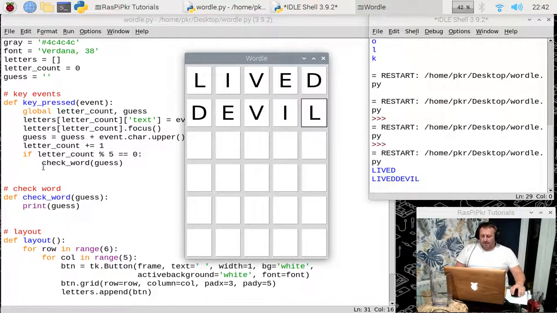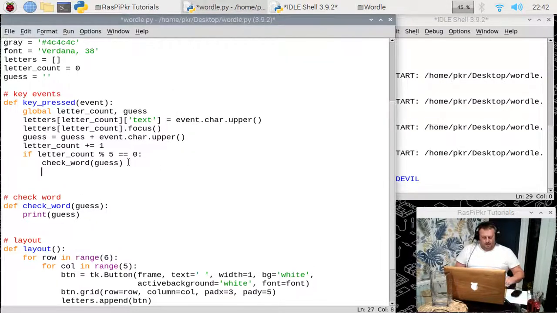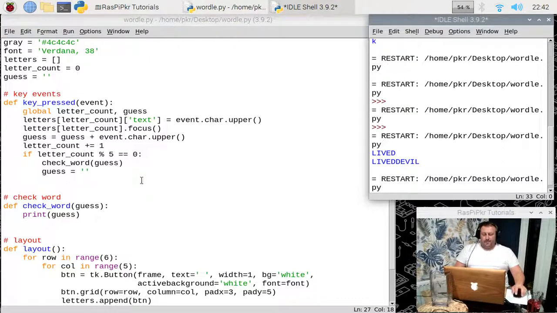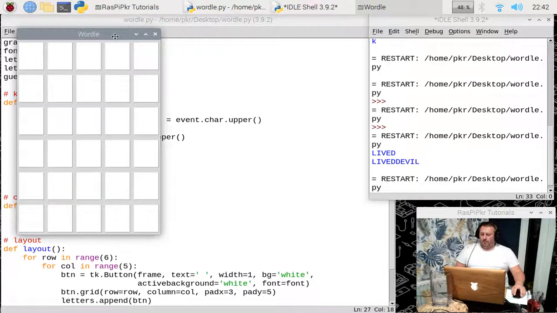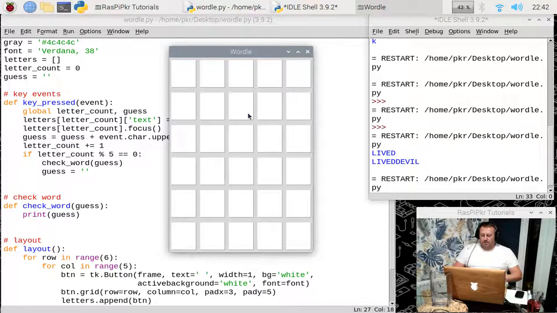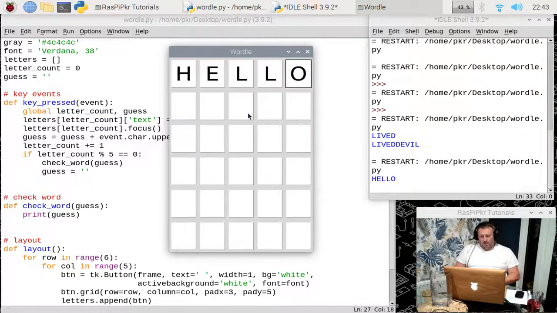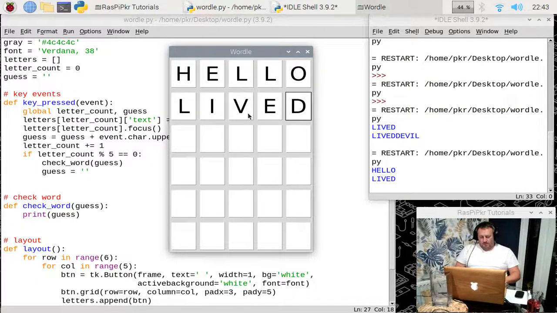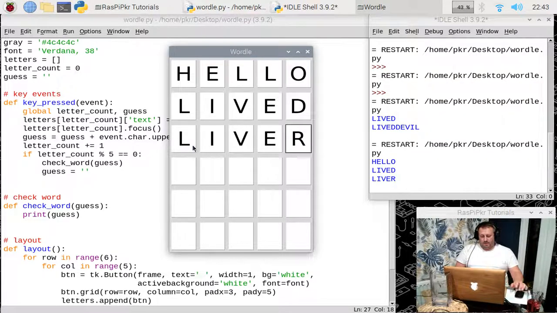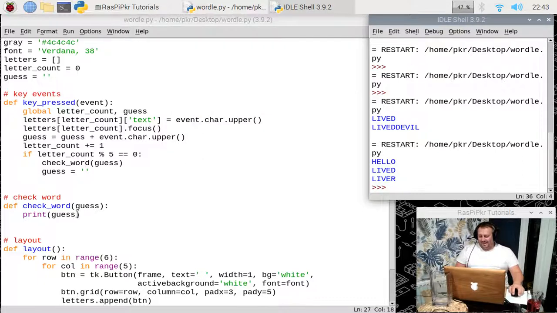So when we need to check guess the first time, we need to go back in and basically guess equals nothing again, and now it will just do that one word, and then we can start looking at checking against our words. Hello. I'm not using enter, I'm just typing in the words. Liver, if you like liver. Yeah. Cool.